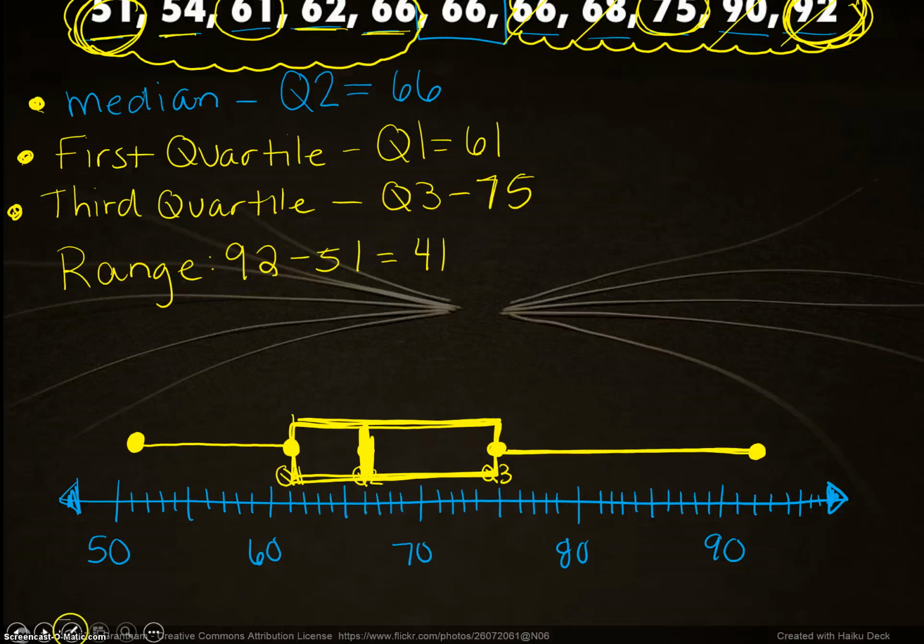So I'm going to change colors again so you can see inferences. Just looking at a basic box and whisker plot, even if you're not given the numbers above, you'd be able to put your lowest number right there. Your highest number in your data set would be here. This number, Q2, is equal to your median.